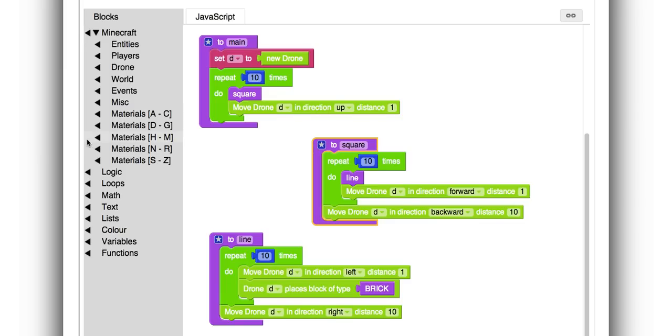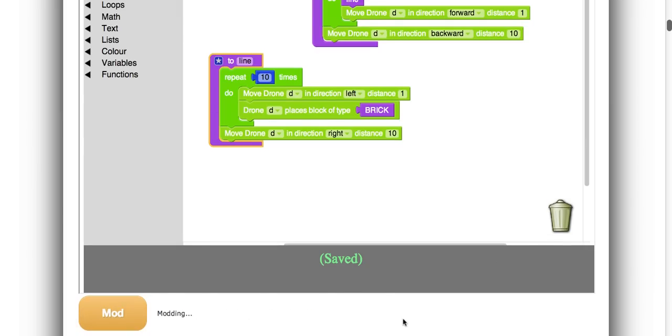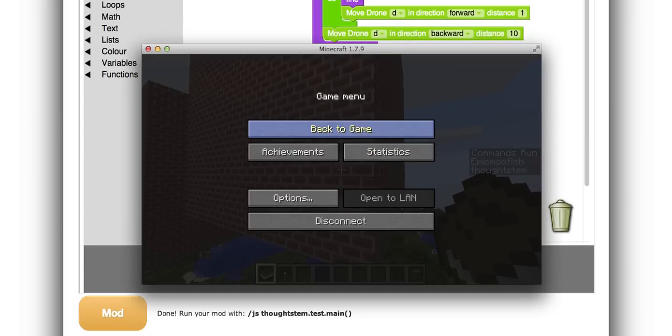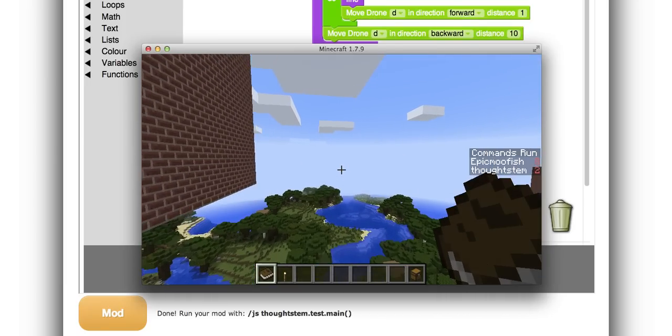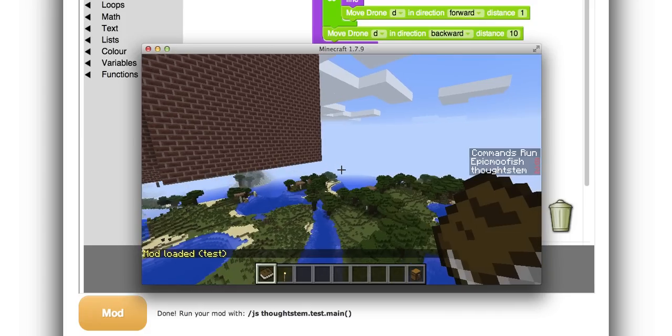It still does exactly what it did before, but now instead of having one huge function with lots of repeats, the main function looks very simple. And the square function looks simple, and the line function looks simple. So the rule of thumb is it's better to have lots of simple functions than one really complicated function. So write the code like this when you can. Still works, does exactly the same thing.